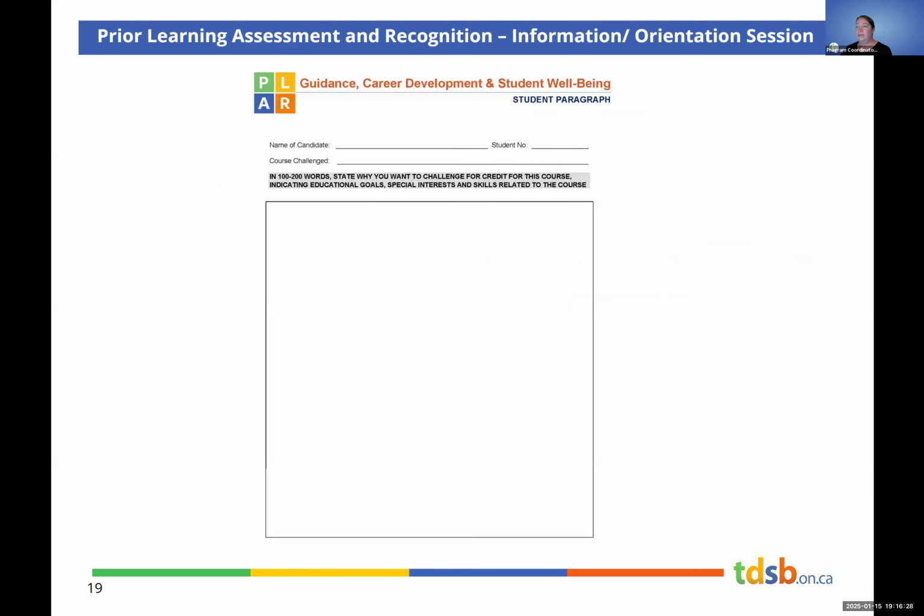The final page of the application is the student paragraph. In 100 to 200 words, you will share why you want to challenge your particular course. Outline the educational goals you have, the special interests regarding the course, and skills related to the course you have developed or displayed.